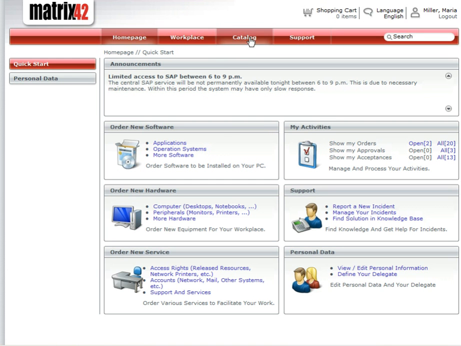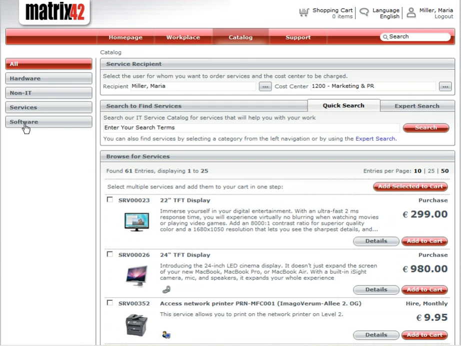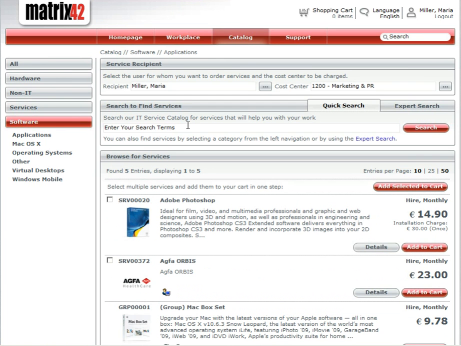At any time we can go into the catalogue, and the catalogue allows us to search by category, for example, where we can then peruse the various applications, or we can use search terms, and we can manipulate the search terms to drive user behavior.